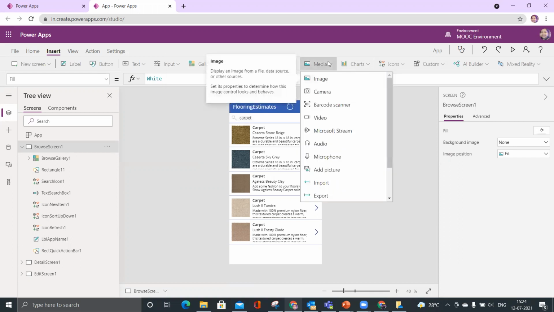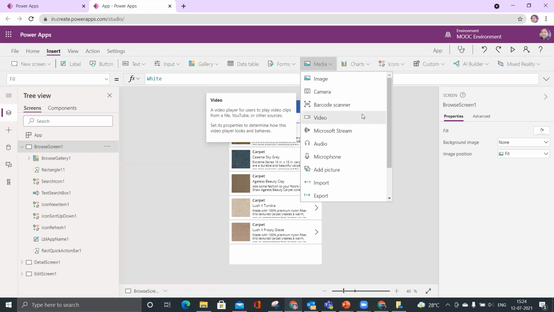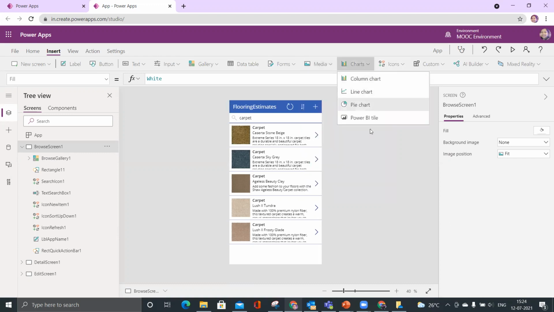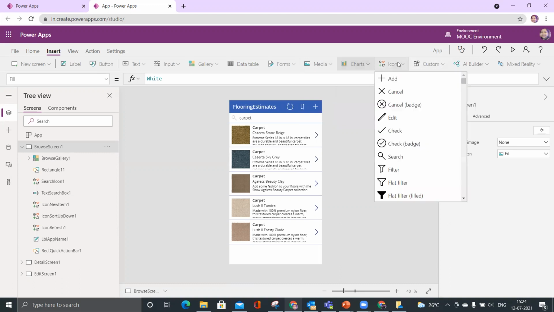Then you have the media. These controls let you add background images, include a camera button so users can take pictures from the app, a barcode reader for quickly capturing identification information, and more. Then you have the charts option, so you can have your column chart, line chart, pie chart, or your Power BI tile as well. Then we have the icons option. It is providing us the complete details, so whatever we want to insert in our tab, we can have that.